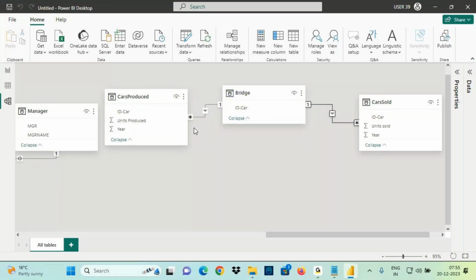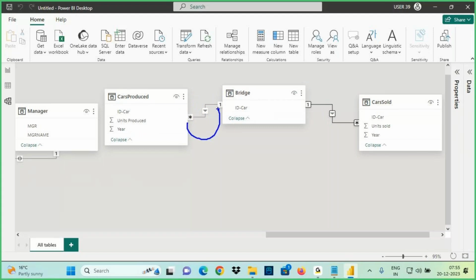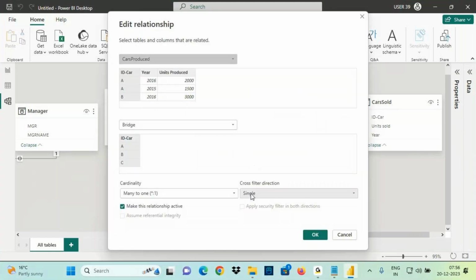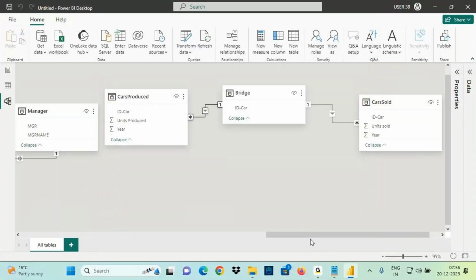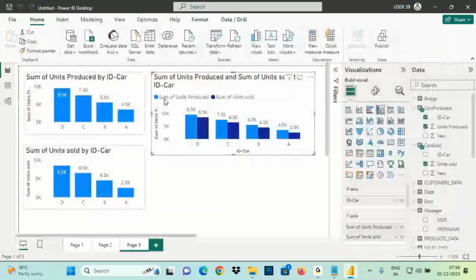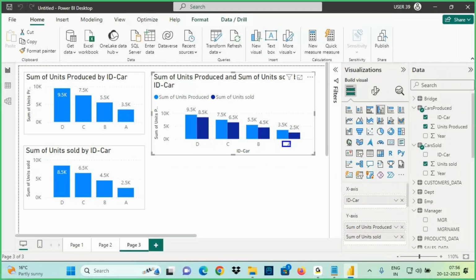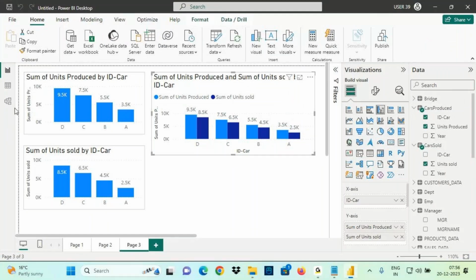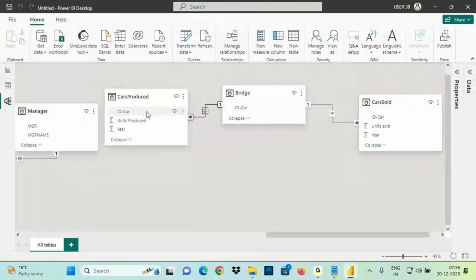Whenever we need to pass the filter direction from the many side table to the one side table, you need to choose both here. Go and double click on this relationship, and choose both. When I choose both, the filter condition will pass from cars produced to the bridge, and from the bridge to cars sold. Now will you see correct data in the visual? 100% you will see correct data. For a car, how many units produced and how many units sold, you are able to show here. Like this, we need to pass the filter condition.